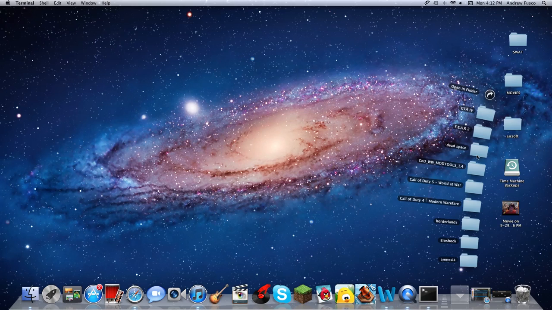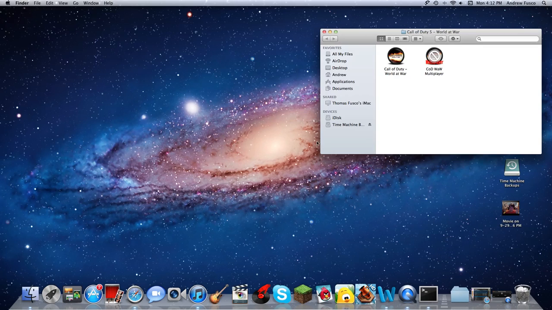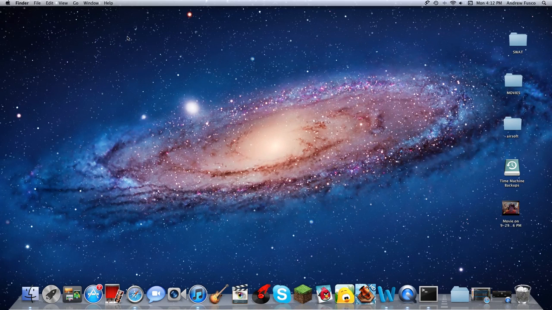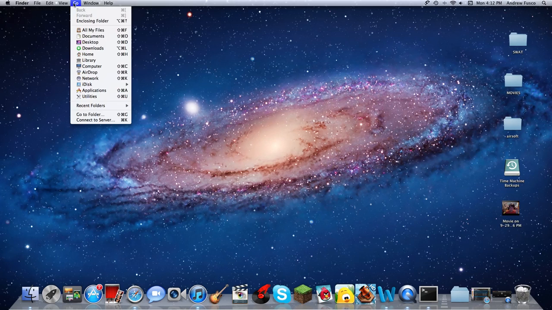Now, if you go to your user, it should be there. The other way you can do it is hold down the Option key and then hit Go in your Finder, and it'll be right there. If you let go of the Option key, it disappears. But if you hold that, it shows up.